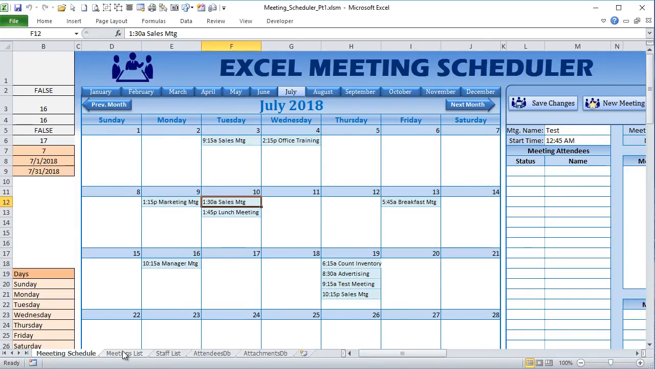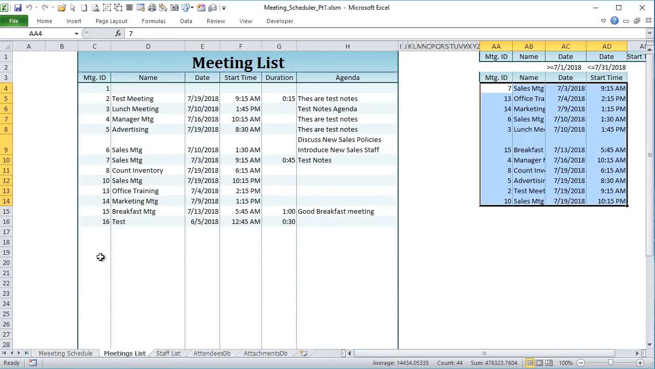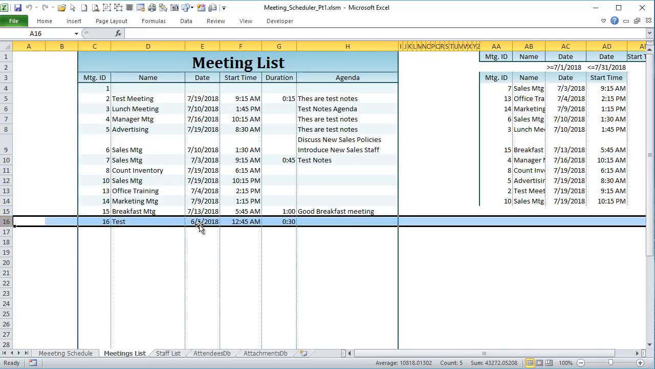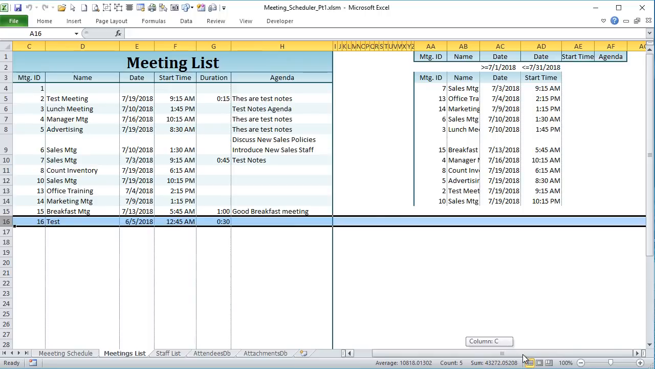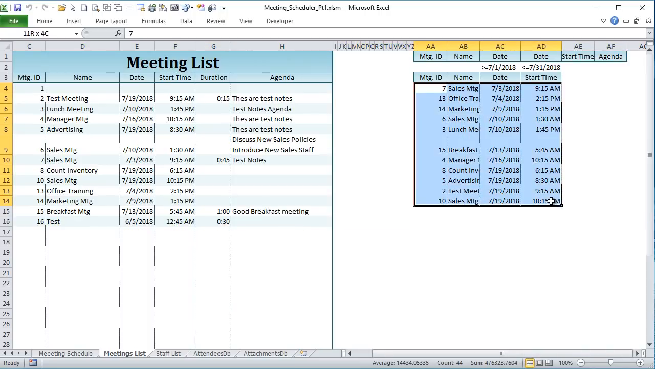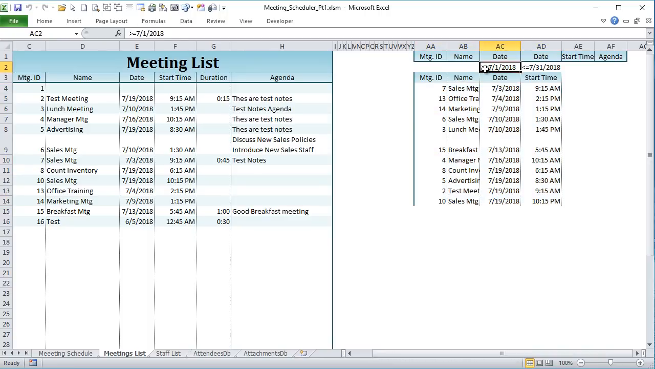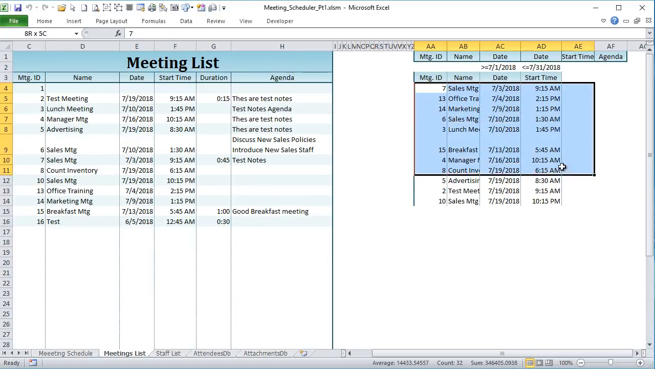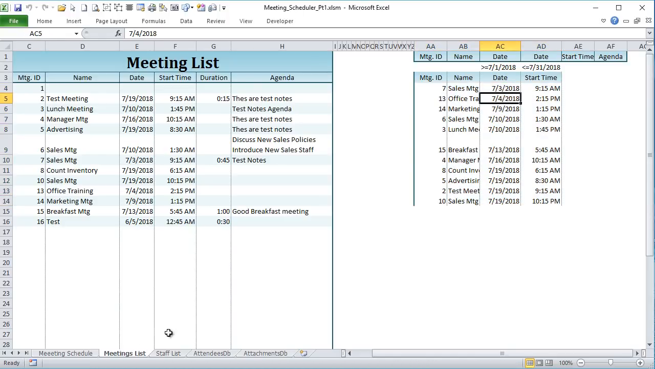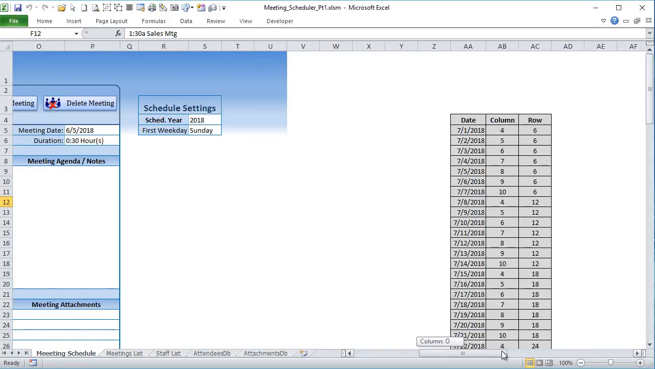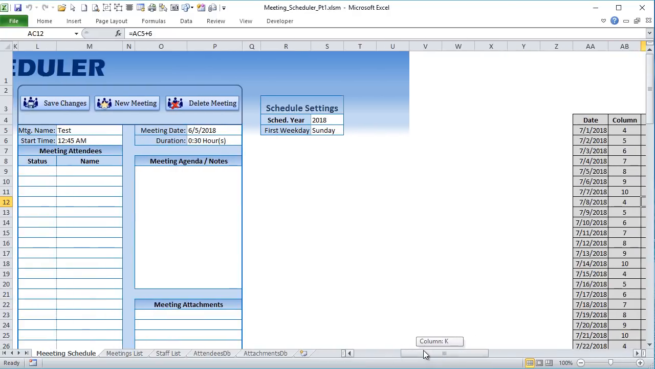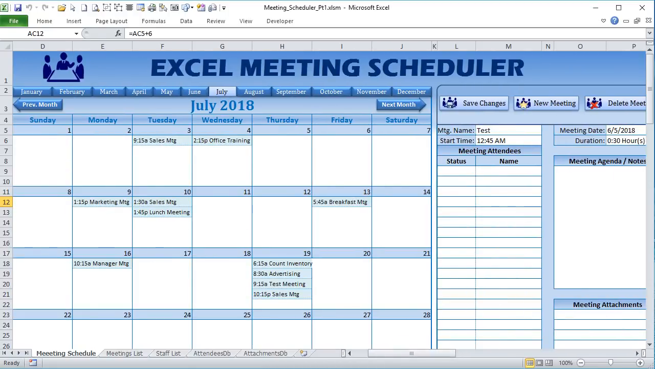So when we run that filter and we look in the meeting list, we'll see that obviously the meeting on June 5th is not going to be in the results. So meeting ID number 16 is not going to show up because I only want dates greater than or equal to July 1st and dates less than or equal to July 31st. So basically what I want to do is run through this list, look at each date, and know for each date where it falls on our schedule. For each date, if it's the 8th, it's going to fall in column 4 and it's going to start at row 12. That's very important. That helps us fill out this schedule.